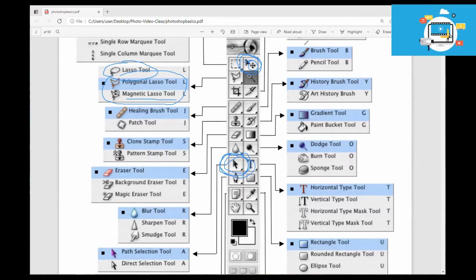So, what do you think we use these tools for? To draw stuff. Yeah, to draw stuff. So this is our brush tool and our pencil tool. We can use our brush tool to paint and our pencil tool to sketch and create things with.